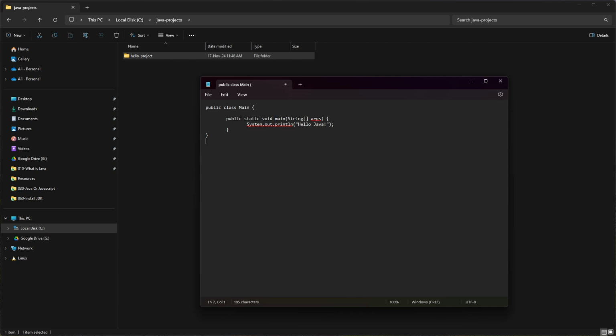Now save the file with the name main.java. Pay attention to the capital letters. The file name must match the class name exactly.